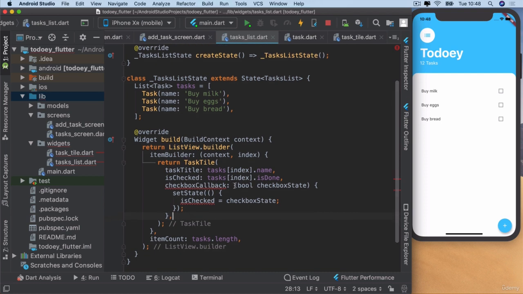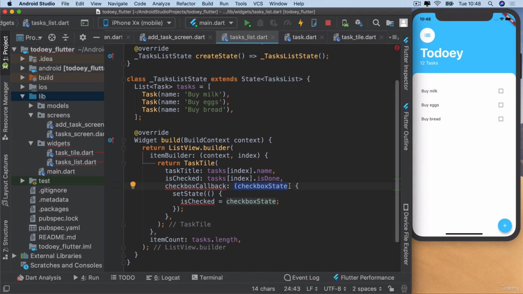So it's going to be triggered inside the task tile where the checkbox is going to pass in the current checkbox state, which is of type Boolean. So this is optional and we can have it or we don't have to. And when we click on one of the checkboxes, this callback is going to get triggered inside the task tile and it's going to pass over the latest value.